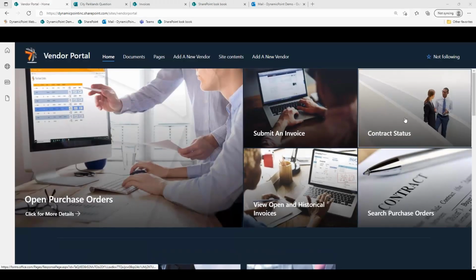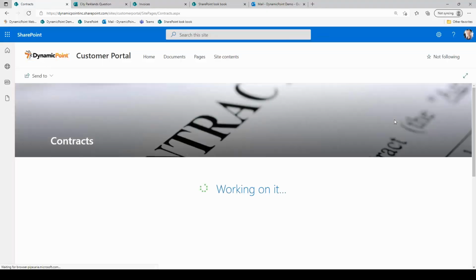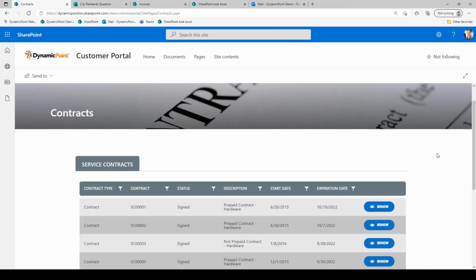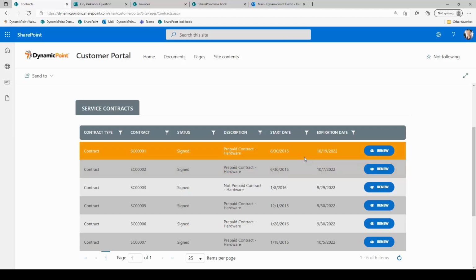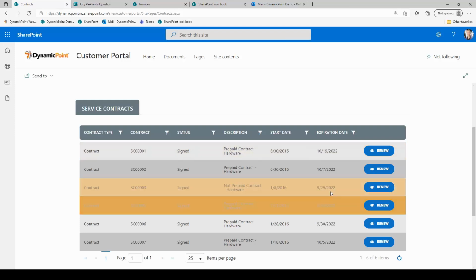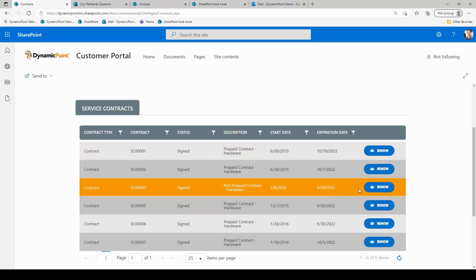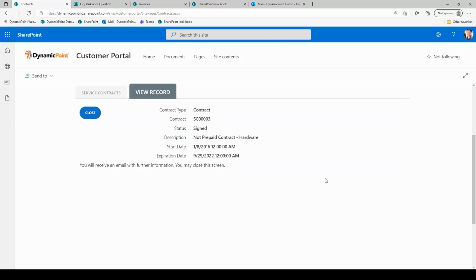So as you can see here, I have a simple icon called contract status. And if I click on this, it's going to pull back all of my contracts that I have with the vendor, and I can highlight expiration dates. So obviously here I'm looking at these more proactively, but of course I could have sent them an email or something like that specifying that one is about to expire. So let's just pick on one of these down here and say that I want to renew it.